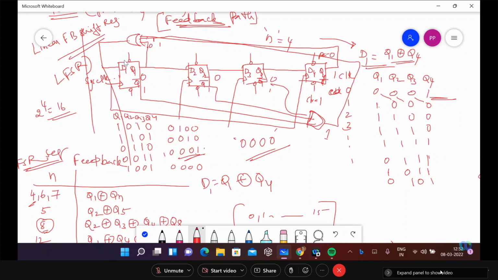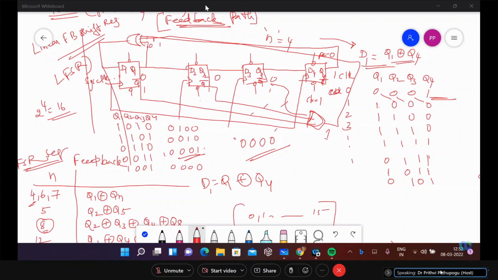Is your doubt clarified? Yes, ma'am. As I said, this is not the only tying we have. It depends on the pattern now. It depends on which one you want to make 0. Based on that, these feedback connectivities will be decided. Hope I have cleared your doubt.